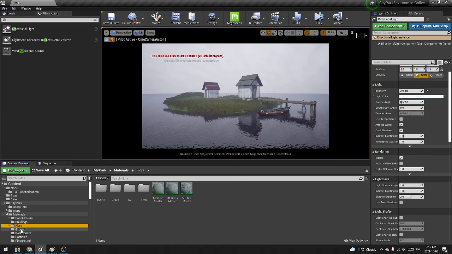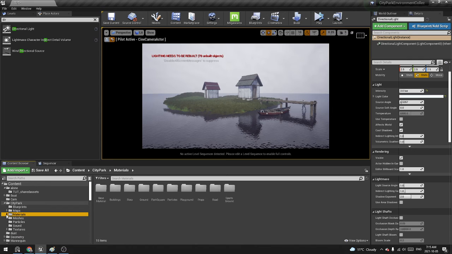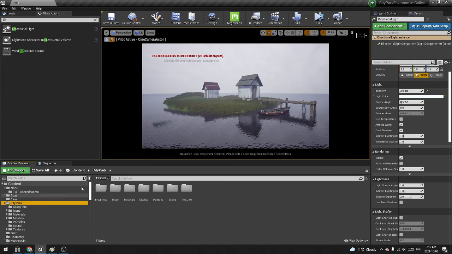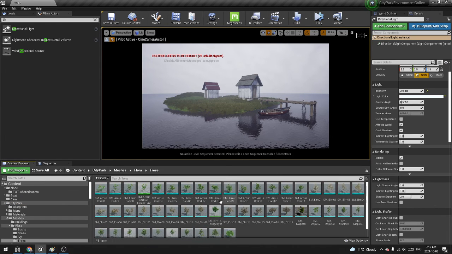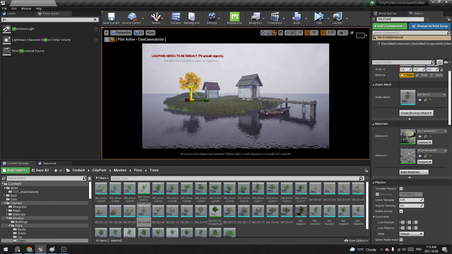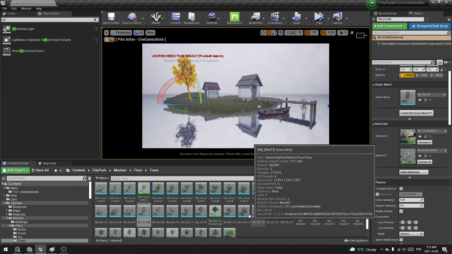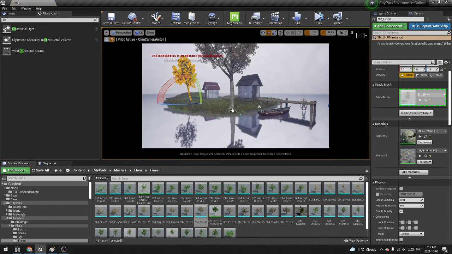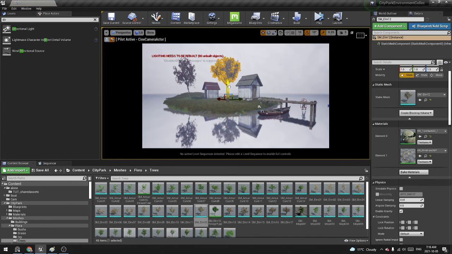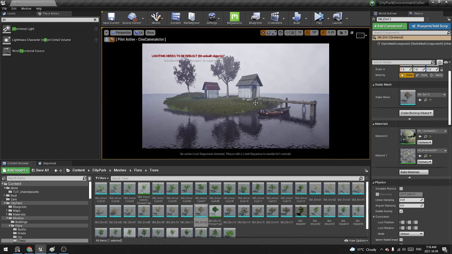But we can add some trees here. Mesh flora trees. We can scale it a bit. Okay, but we're gonna leave this tree until the next video.